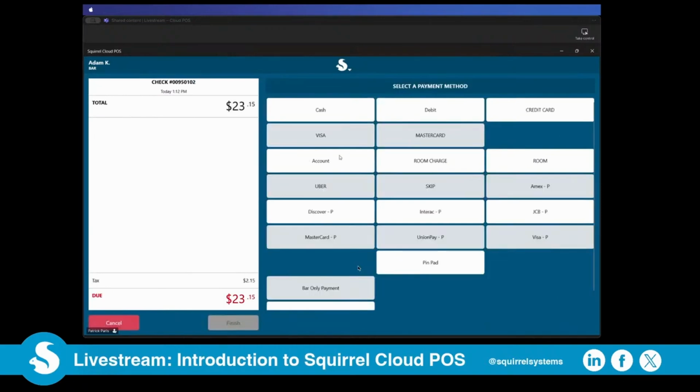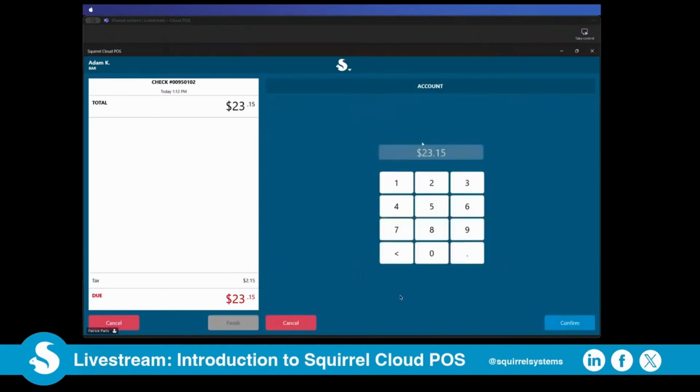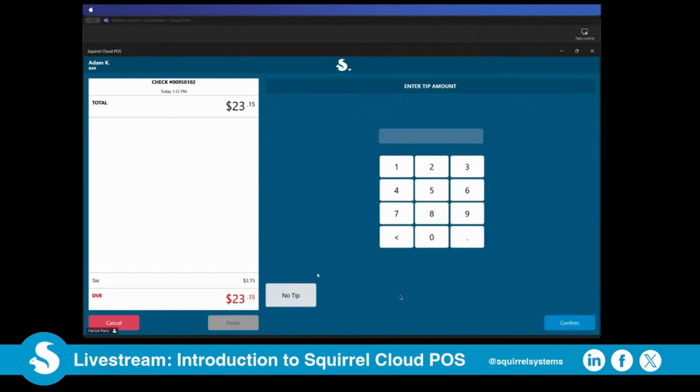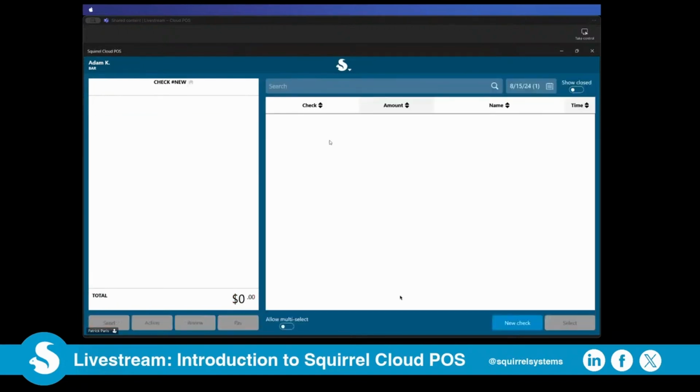And again, if I come to the payment, if I want to do an account, we can put in an account number, confirm it, we'll confirm the amount, and then it's going to prompt, hey, are you doing a tip on this? With their account, are we doing one? I'm going to do no tip this time, and then we're going to finish that out. And again, I can print or email those pieces. I'll do no receipt for the moment. So it comes really quick, really easy, really fast.